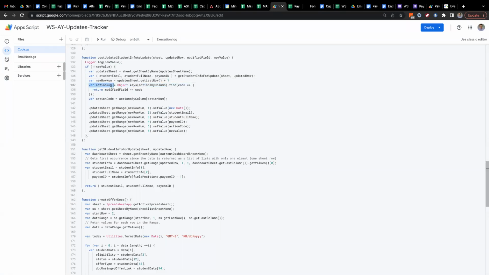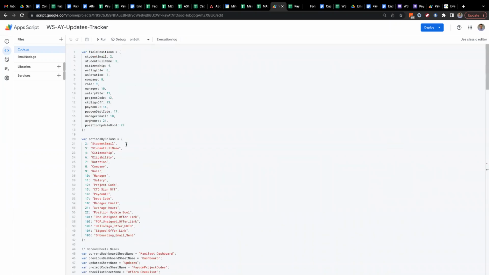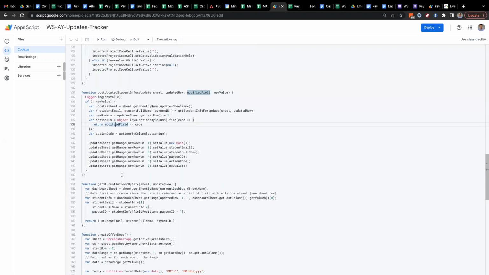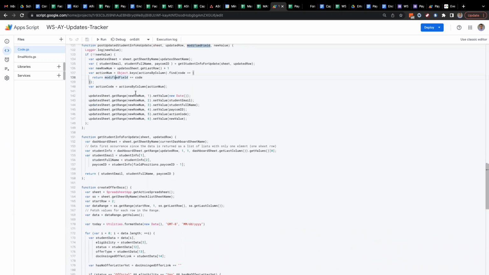Then it gets the action number. You see that here we get actions by column, and we get for each number, the modified field is basically the number of the column that we're modifying. And here it iterates through the actions by column, which is this one. And once it matches this number here, then we return true. We return the actual action number, the code. And then the action code is the actions by column, the action number, which is the one that we got from here.